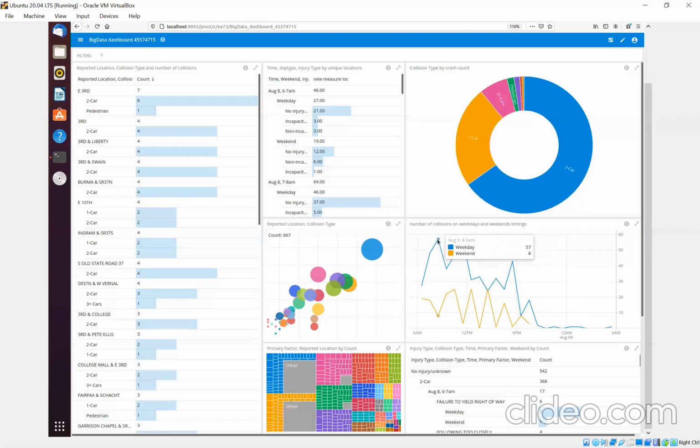On a weekday so many collisions happen, and on a weekend everyone is relaxing at home, so very few collisions happen, which is comparable. So we can see a clear change: weekdays have more collisions and weekends have far fewer. And of course it goes flat at night because everyone is at home.